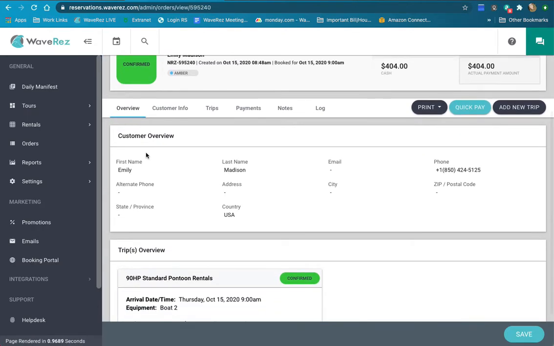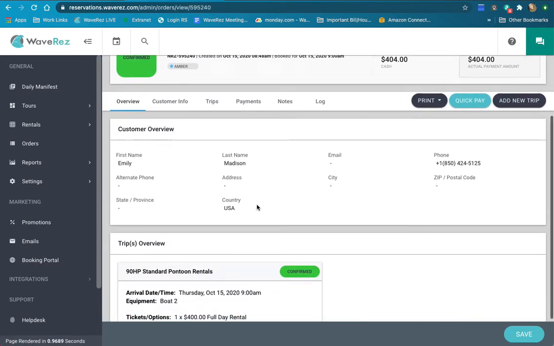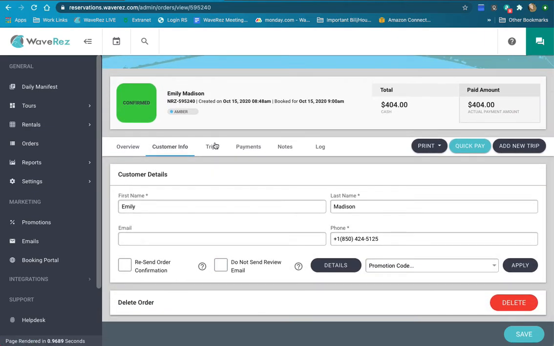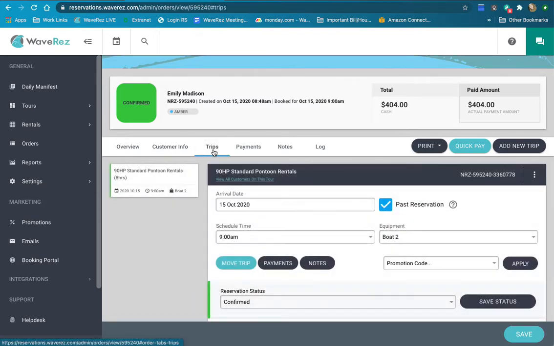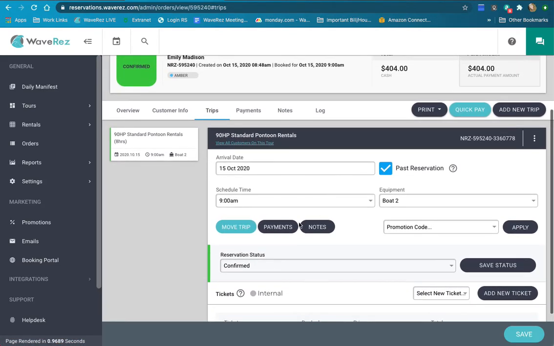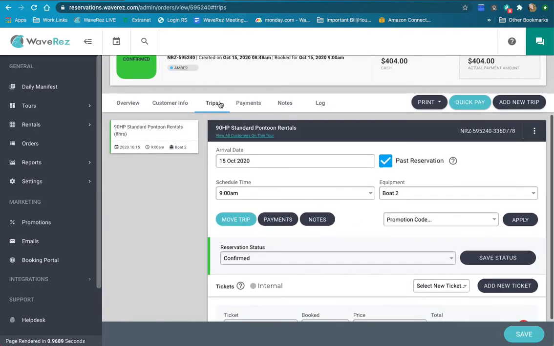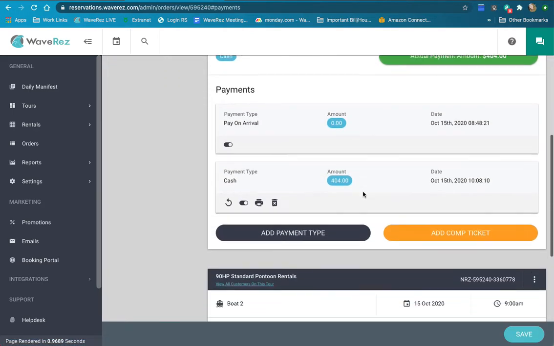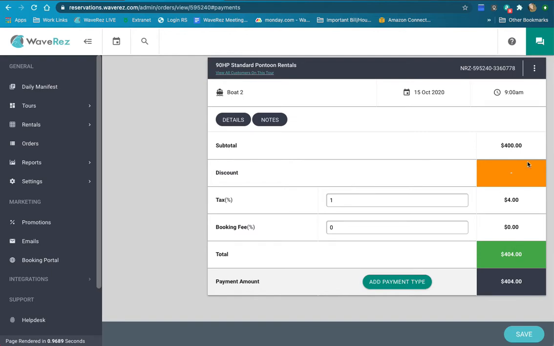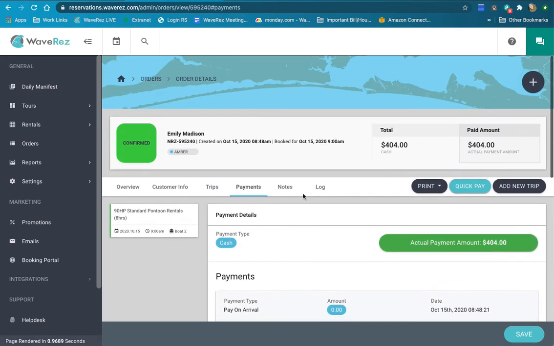Now, it'll open up the overview screen where you'll get general information about the order, but you can click into other tabs to edit the customer's information, as well as apply promos and view recent order confirmations. You can go into trips and see the trips that they have, as well as adjust any dates, times, and equipment for that trip. The payment screen will give you the payment information for the trip and a breakdown of the monetary amounts in the trip.